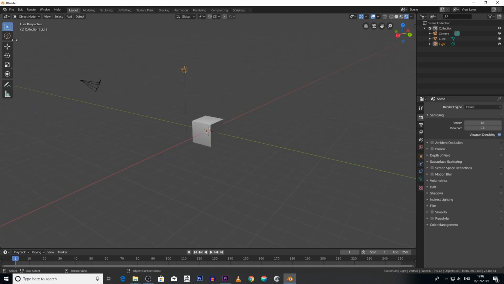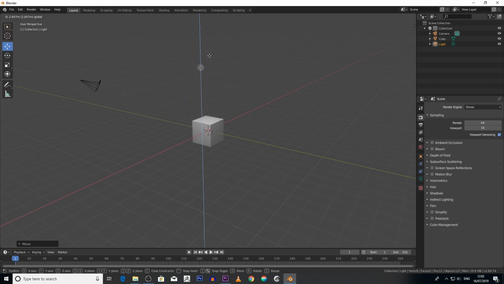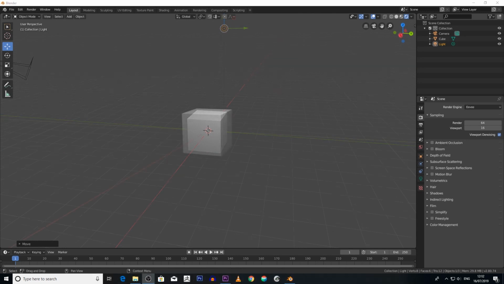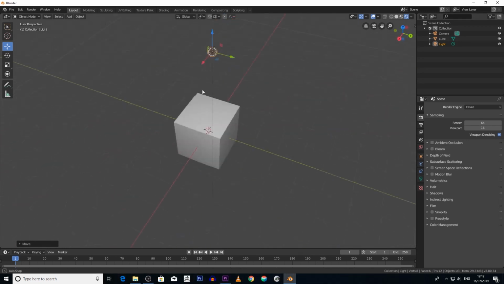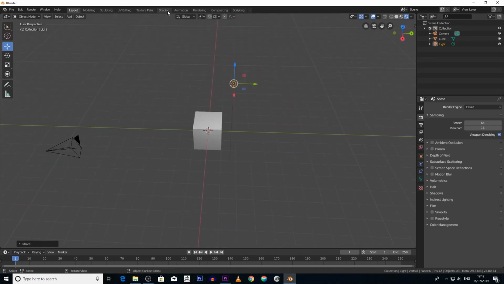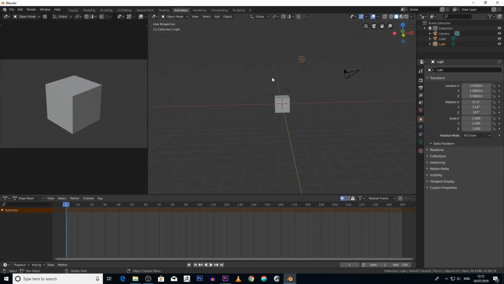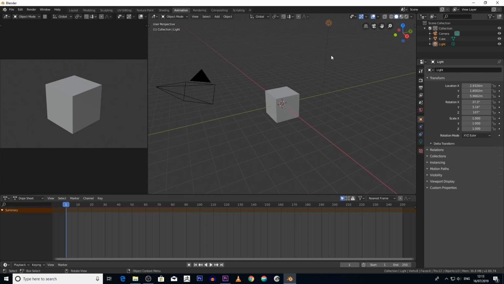Make sure you've got a light in the scene. Don't worry if your scene doesn't look like mine exactly, it's not a problem. Okay, so your scene should look something like this. Okay, so the next step, just make sure you've got animation on. So your scene should look something like this, with the animation tab highlighted.